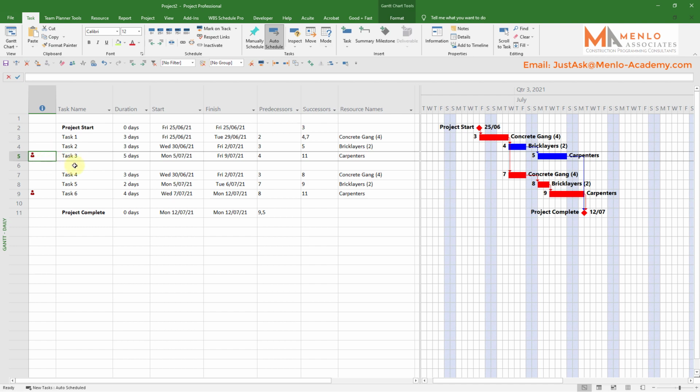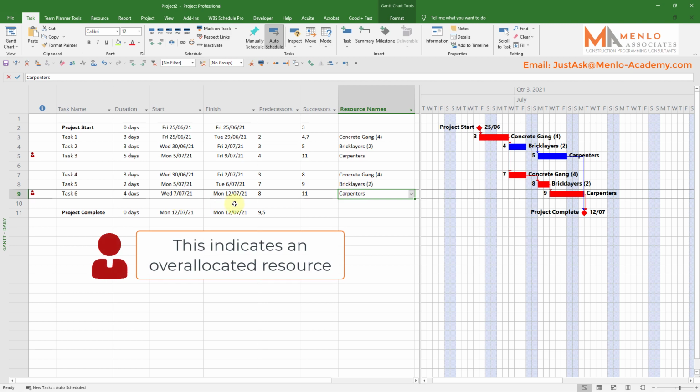Now, as we look through this, you see we've actually got two little red men here. What that is telling me is that the carpenters are working on this job, and at the same time they're working on this job, because you can see here they are both applied to this job. So it's telling me they're over allocated. This warning is telling me I've potentially got a problem.